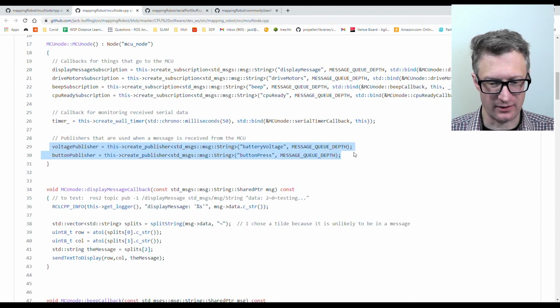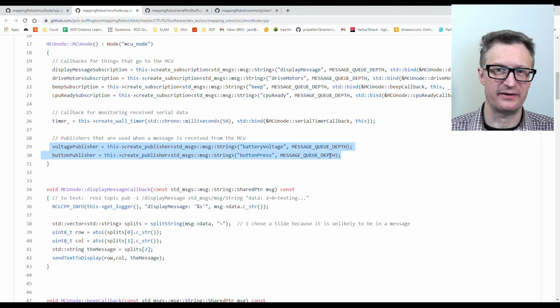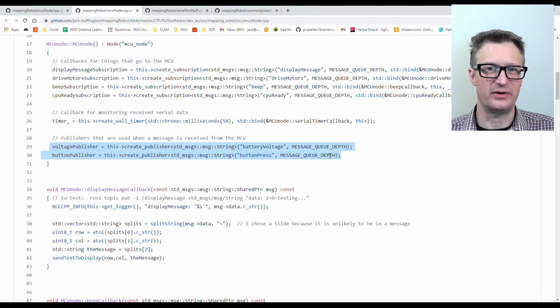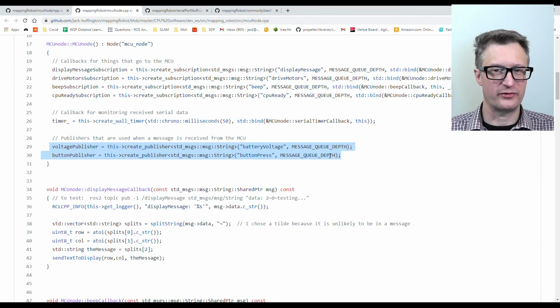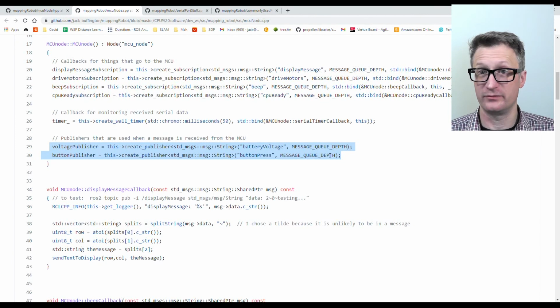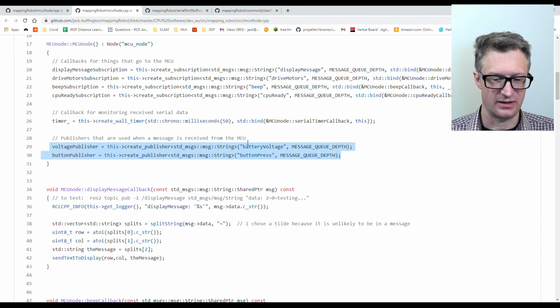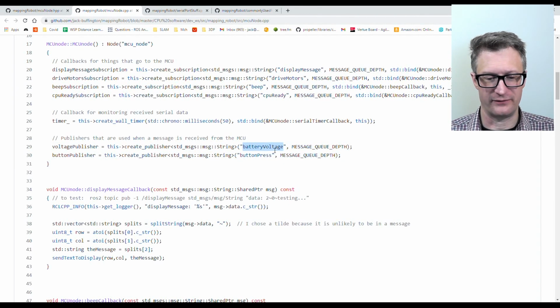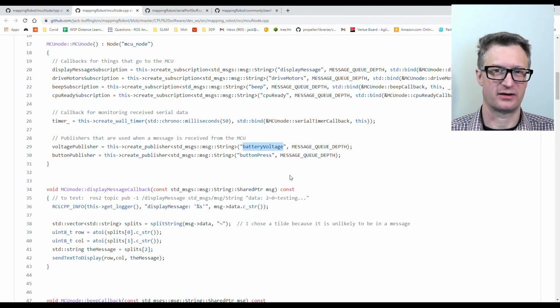And these are when the microcontroller sends a message to the CPU, I want those messages to show up and be published on topics relevant to each. And so when I send a battery voltage from the microcontroller, it posts on the battery voltage topic.